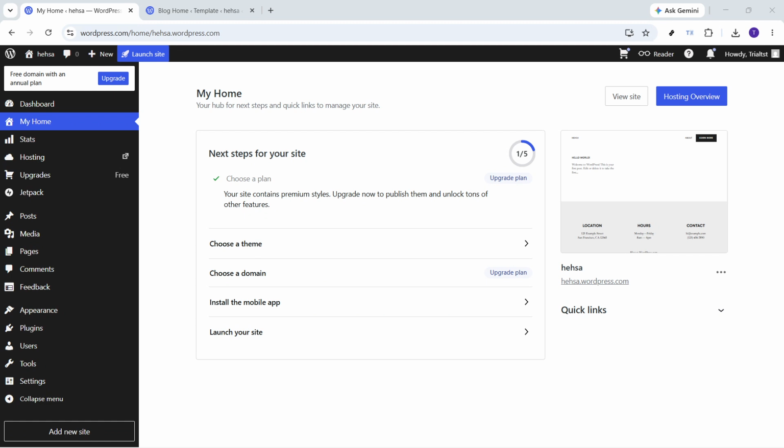along the way. To get started, head to your WordPress.com dashboard and open the My Home area for your site. This is the main starting point where you can access your site settings, tools, and installed features. If you're managing more than one website, just make sure you're working on the correct one before continuing.